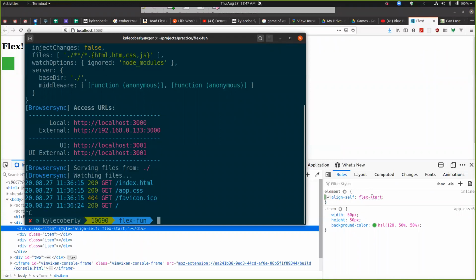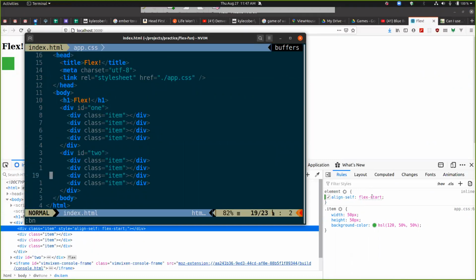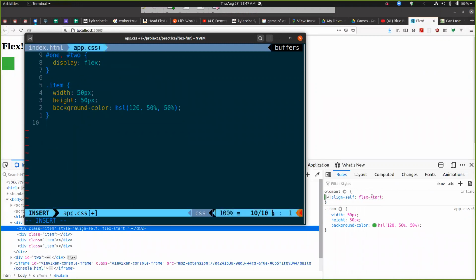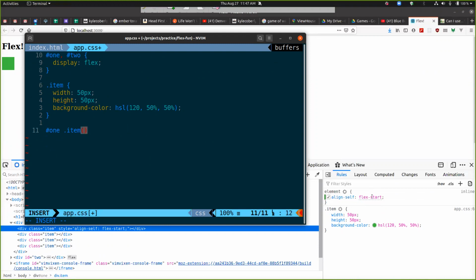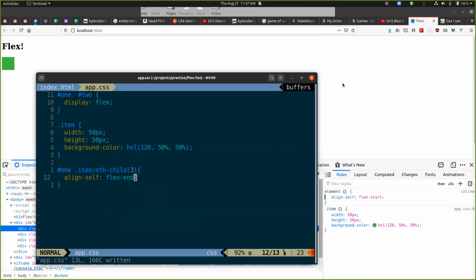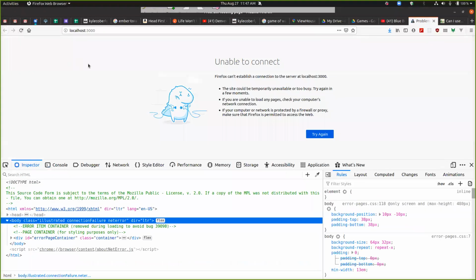So right now, I don't have anything that uniquely identifies an item. Doesn't mean I can't do it though. So I could also say something like, give me the item that is nth child 3. And then I could say align self flex end, something like that. And then, so to run the server.